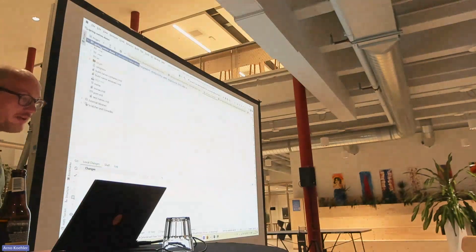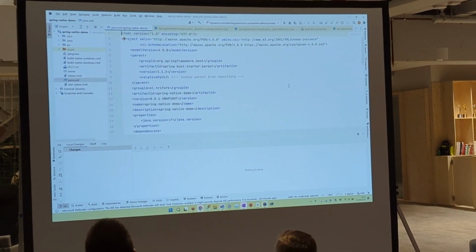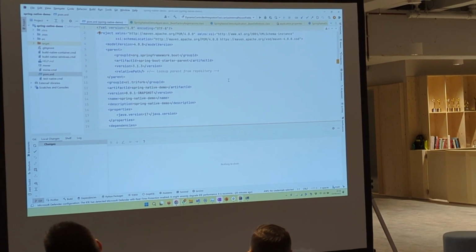So what do we have here? We have a Maven POM. It's just a Maven project. It uses a recent released version of Spring Boot, as you can see.